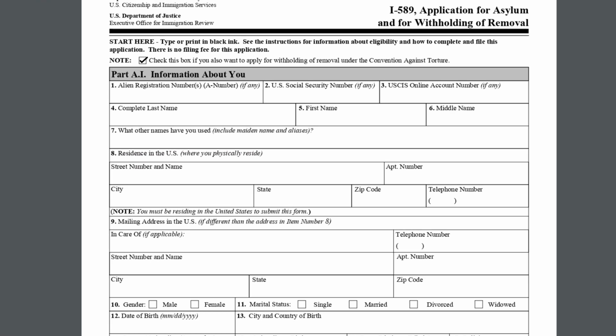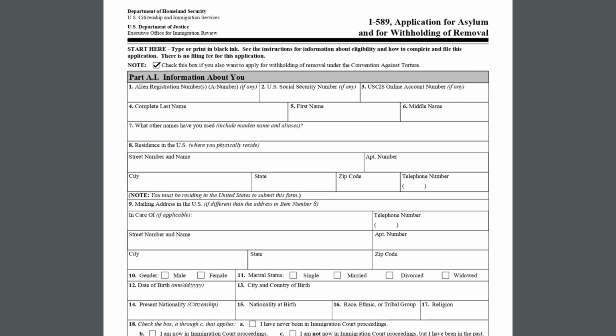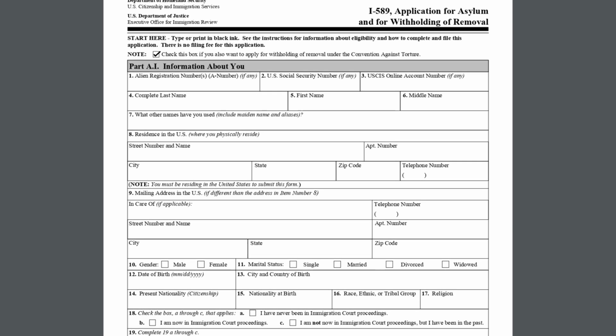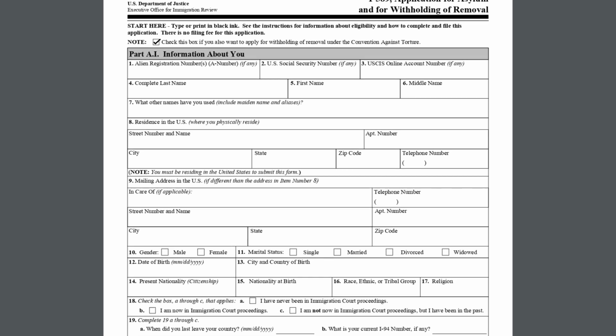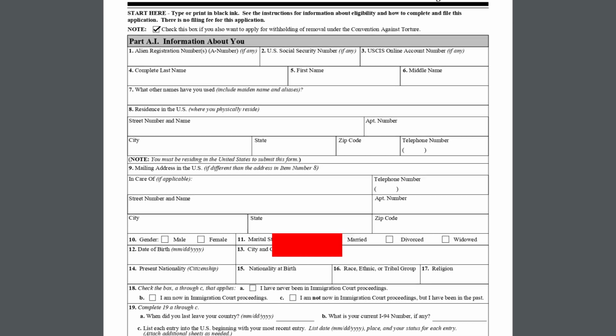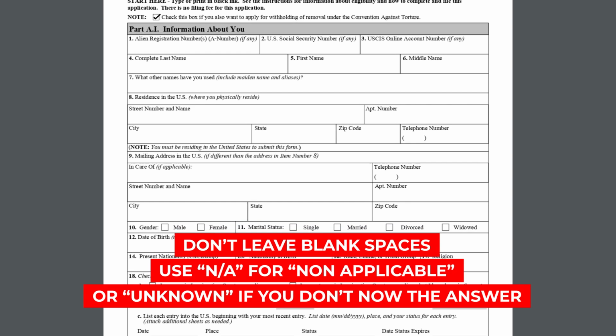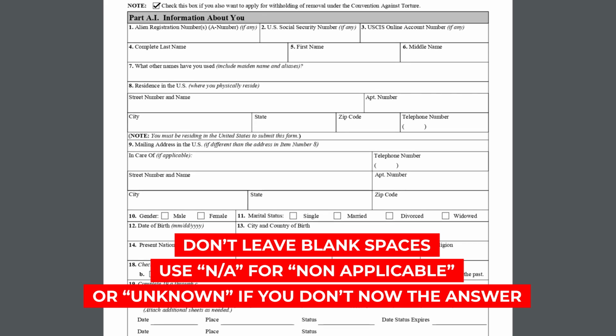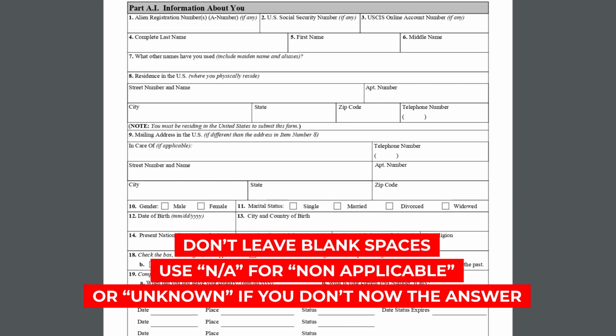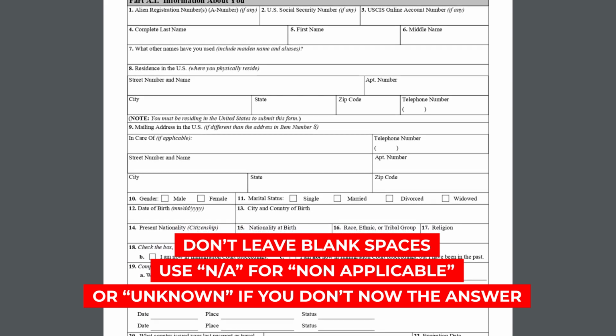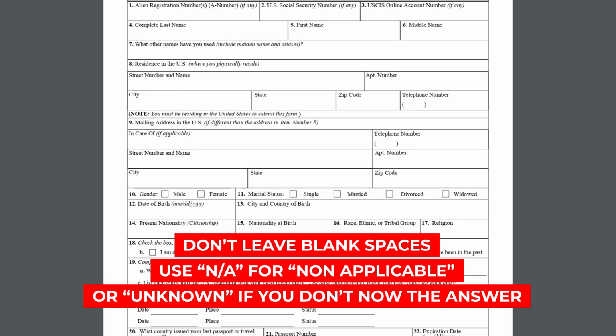And actually, this goes for every box on this form, and indeed on any immigration forms that you fill out where the question or instruction doesn't apply to you. I recommend not leaving any boxes blank and instead putting N/A if it doesn't apply to you, or unknown if it applies, but you just don't know and can't supply the information sought.